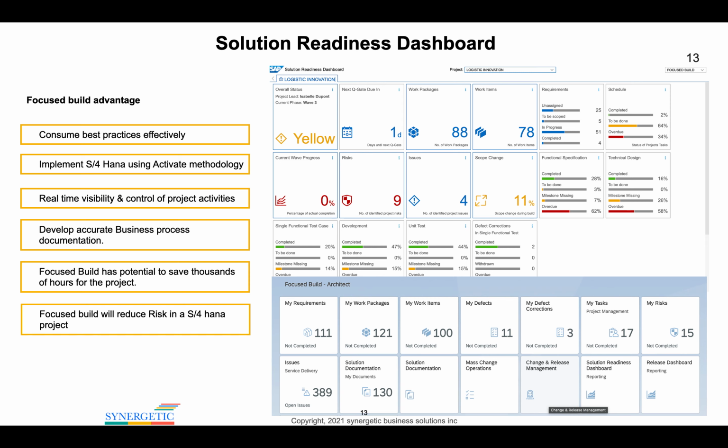So like I mentioned, the solution readiness dashboard. Let's take a look at what it is. It's a pre-built dashboard with pretty much all the information you need in the S4HANA project. It is ready to consume, and the information here is updated pretty frequently. It's considered real time. It'll give you real-time control of the project.